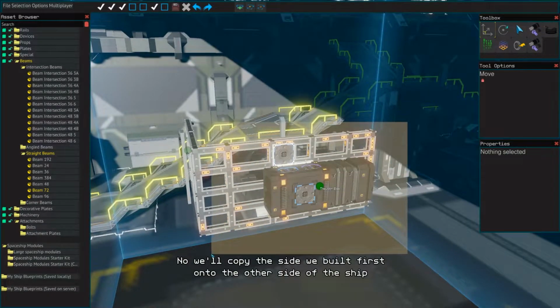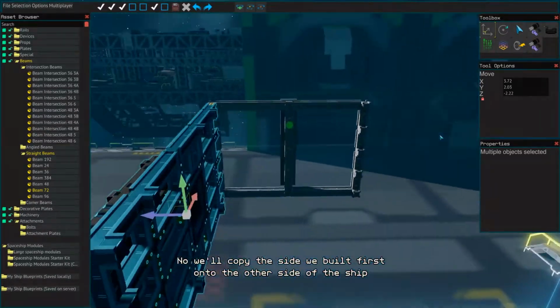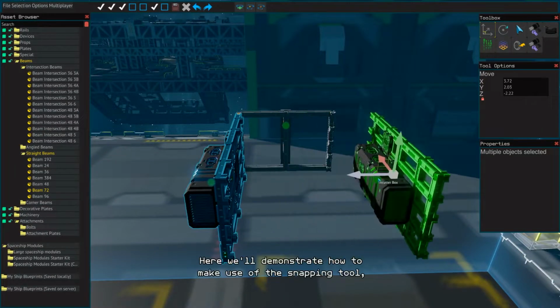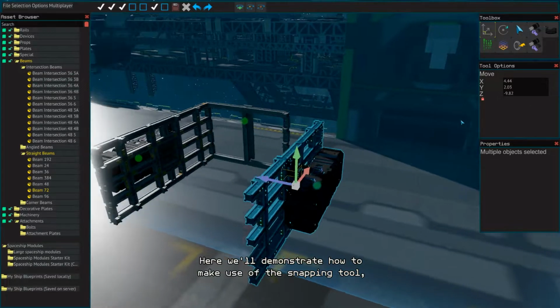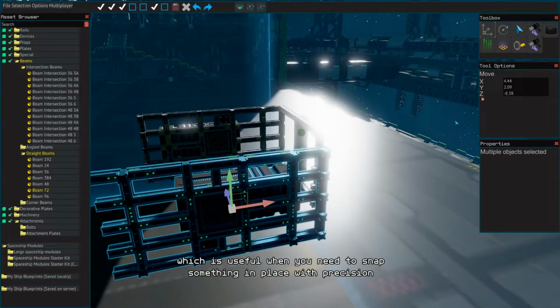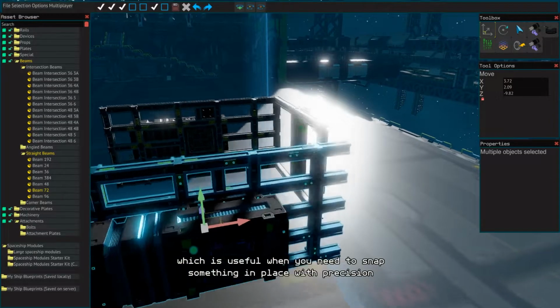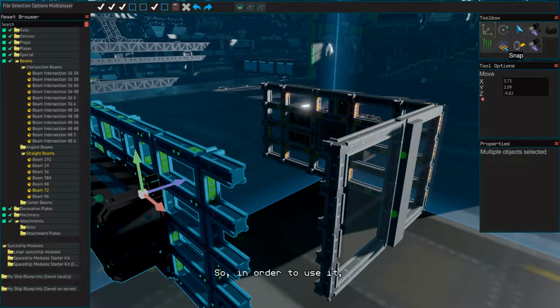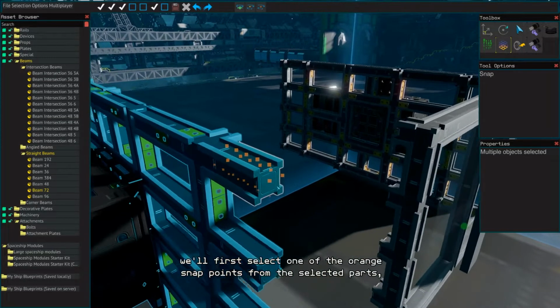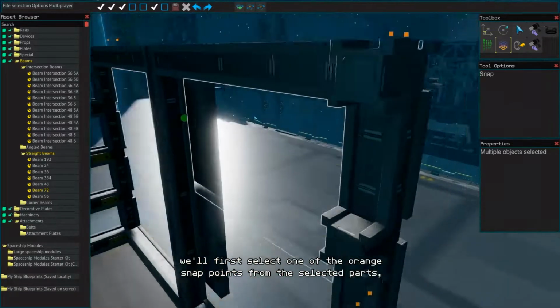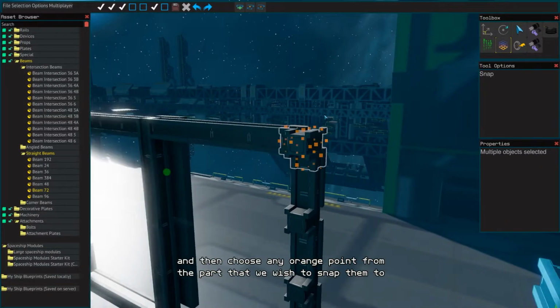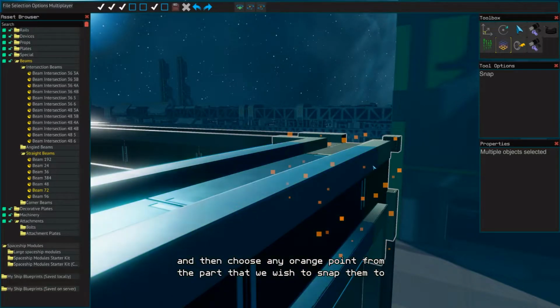Now we'll copy the side we built first onto the other side of the ship. Here we'll demonstrate how to make use of the Snapping tool, which is useful when you need to snap something in place with precision. So, in order to use it, we'll first select one of the orange snap points from the selected parts, and then choose any orange point from the part that we wish to snap them to.